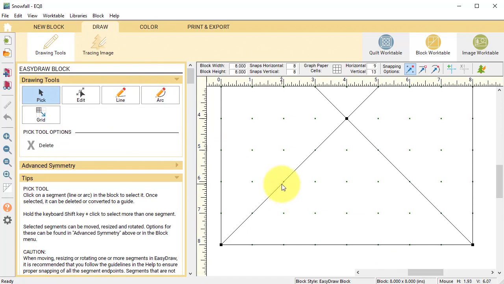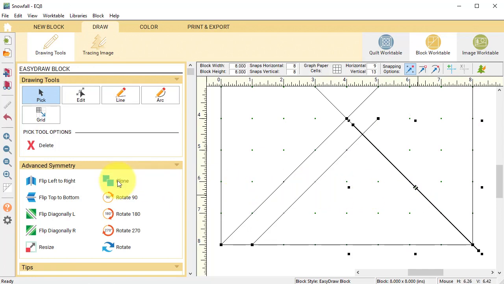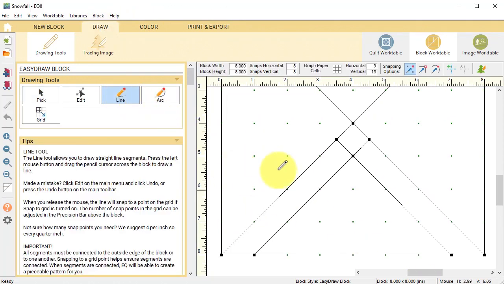Select the Pick tool and select the diagonal line. Under Advanced Symmetry, select Clone. Move it 1 inch to the right. Then select the diagonal on the right, clone, and move it 1 inch to the left. Select Color and go back to Draw. Select the Line tool and draw vertical lines at 3 and 5 inches and horizontal lines at 6 and 7 inches. That gives us rectangles for flying geese units. Use the Line tool and draw the diagonal lines.